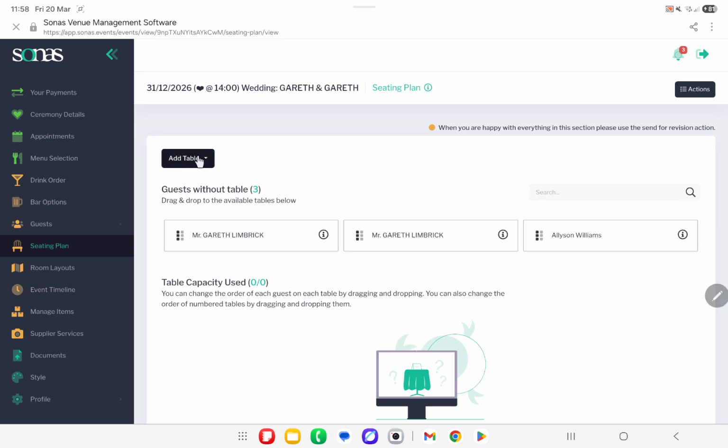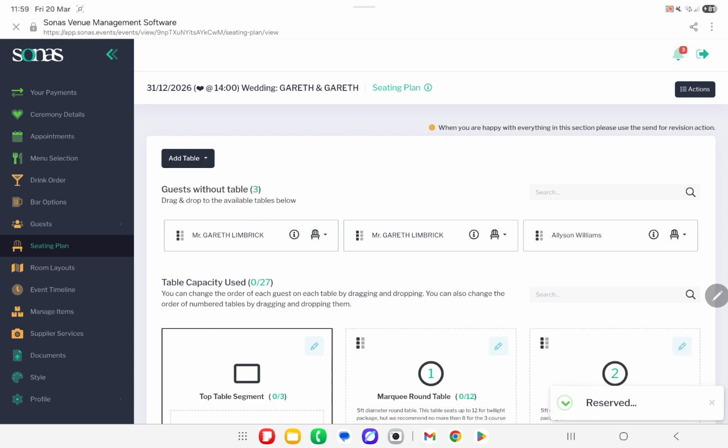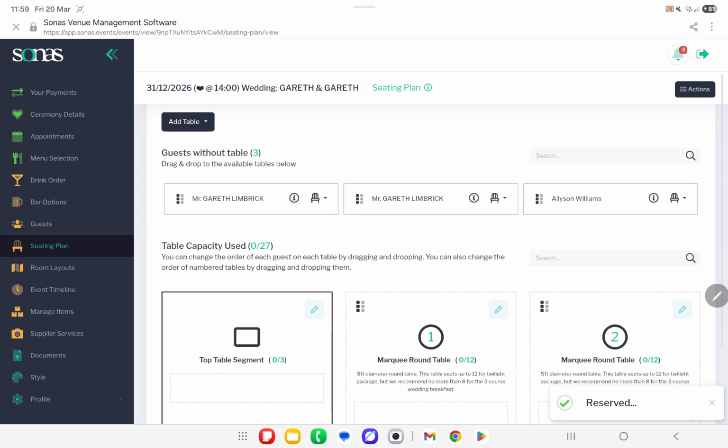Here, there's a button that says Add Table. So this is where you can add in your top table and your round tables. So for now, we'll just add a top table and we'll put 2 round tables. And all you need to do is drag and drop.